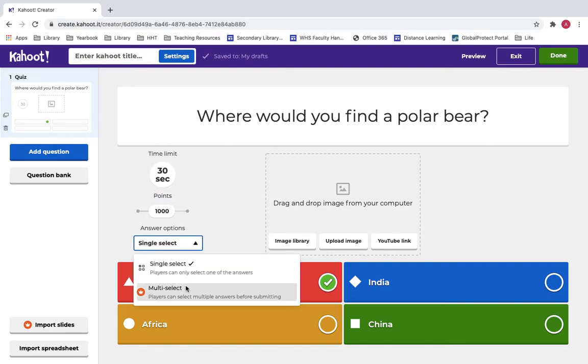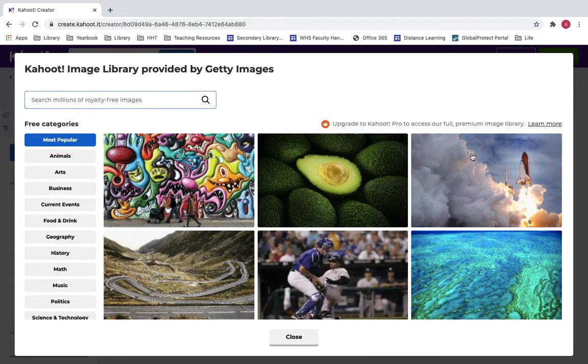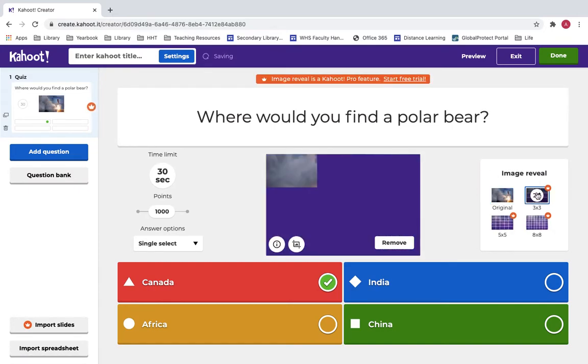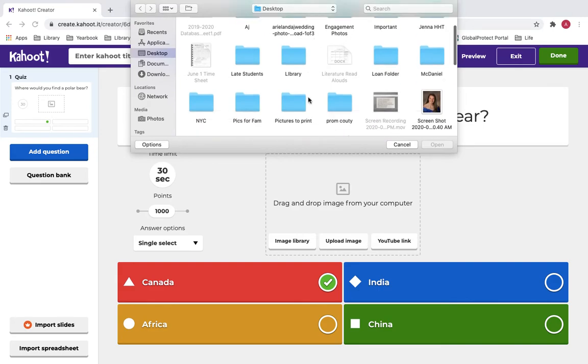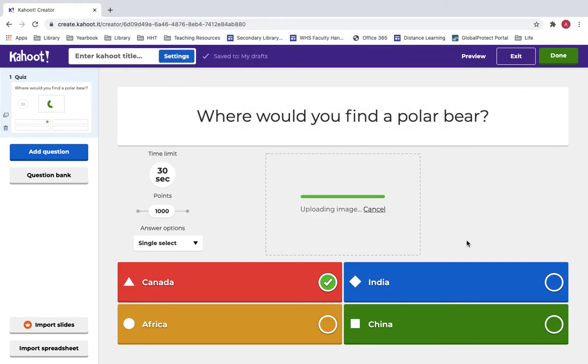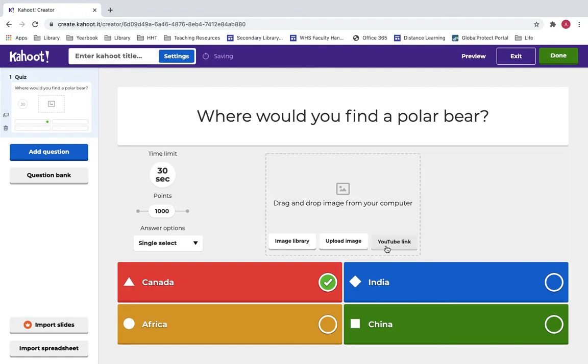You may also add an image to your question by going to the free image library and choosing one of those images. You can have the image be revealed as the timer goes down, or you can go back and upload an image from your computer and have an image put in for you. And then same options with your reveal. And lastly, you could add a YouTube link here, which will play a video that could go along with your question.